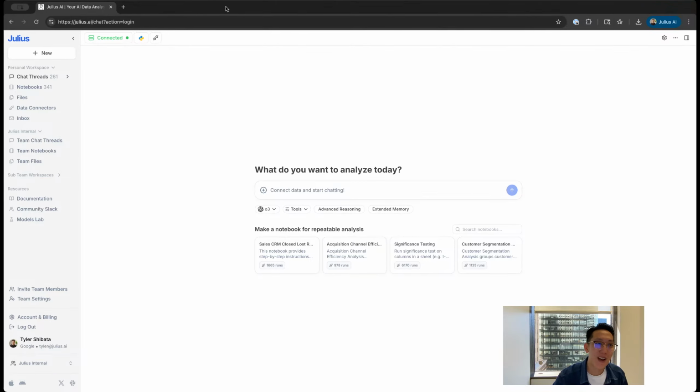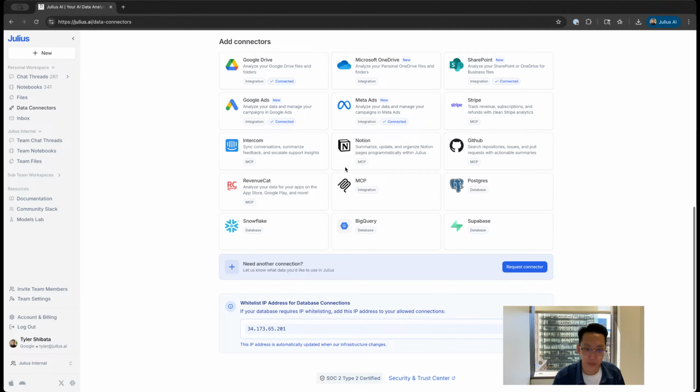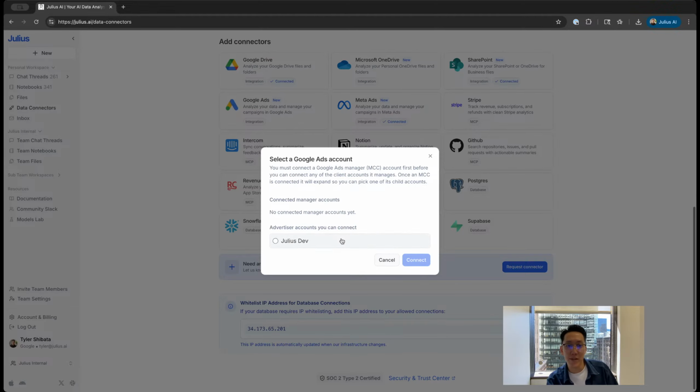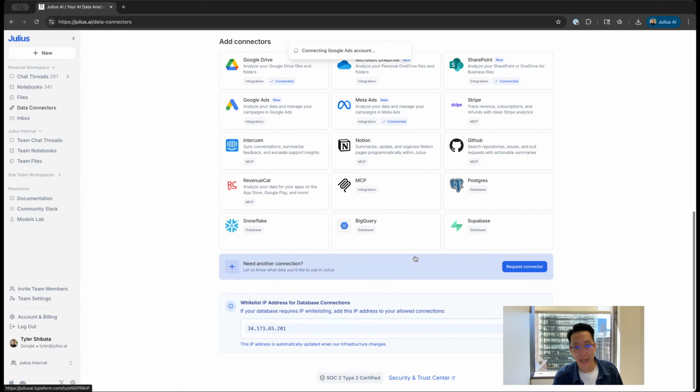Slightly different, same exact window, just slightly different permissions on this account over here. But you can go over to data connectors here, and I'm actually going to disconnect my Google Ads real quick. Just click on Google Ads, right? You'll first have to choose which account you want to connect to, right? Here I'm going to choose Julius Dev. I'm going to connect to this one.